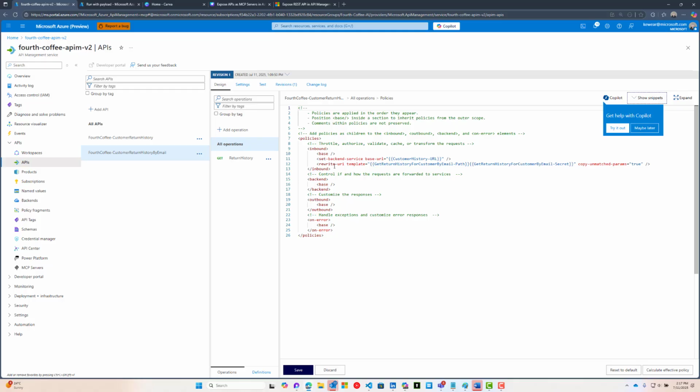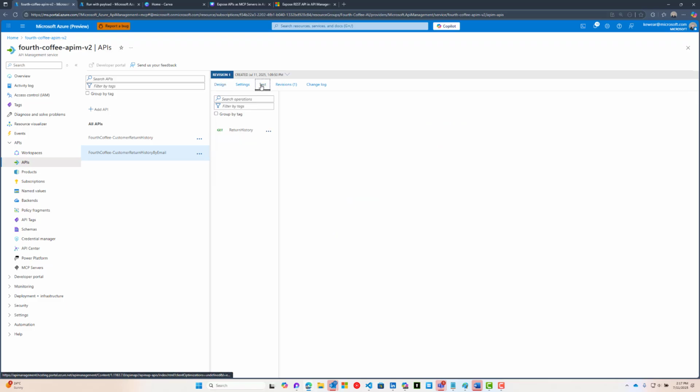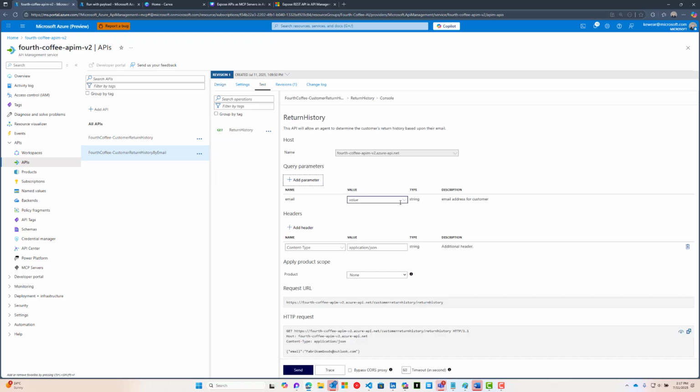I've got just a policy that's going to do a backend service URL rewrite. So basically I'm just going to call my Logic App. And I'm using named values just to make this a little bit more portable, where I've got the base URL, then I've got the path, and then I have the secret, which is stored as a secret in APIM.